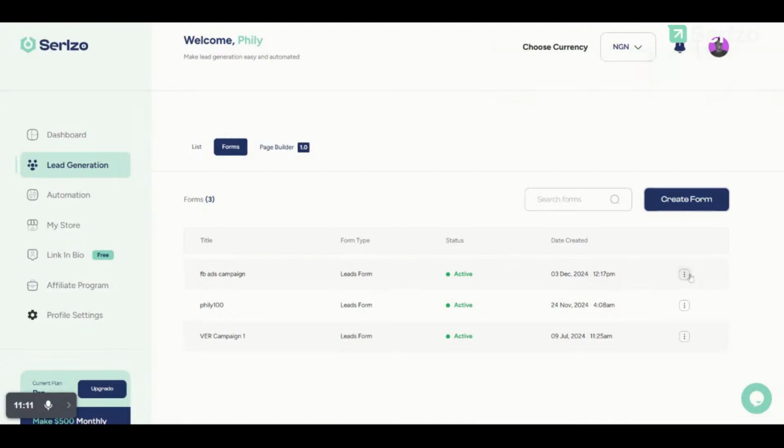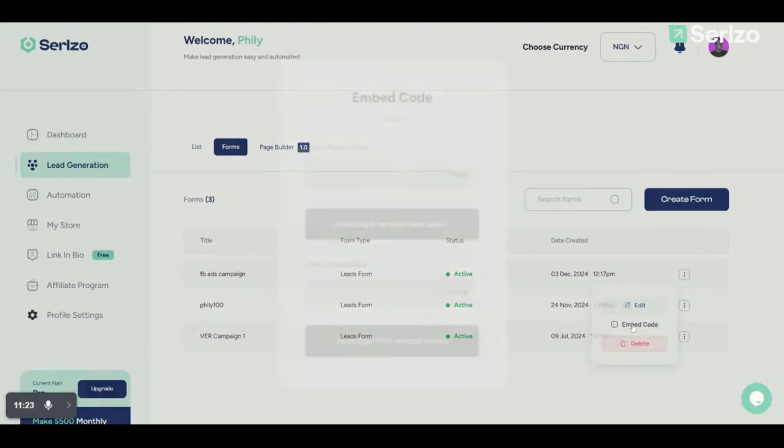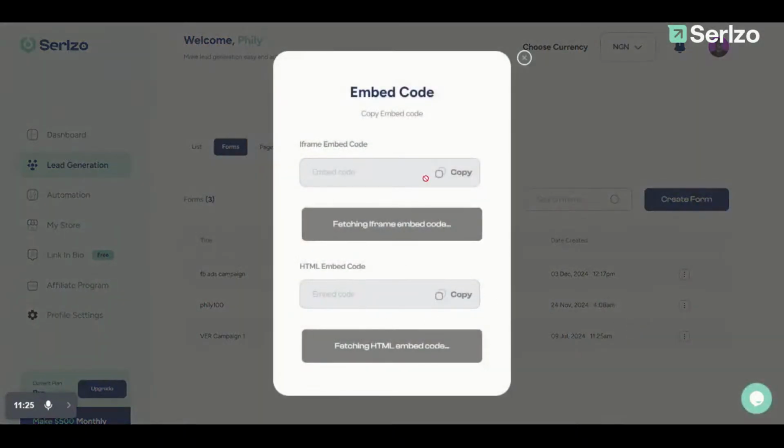You tap these three buttons. Remember, you can always edit it. Okay, so what you usually do is you embed this code somewhere. They can't just do anything with this form you've created. So once you're done creating a form, you tap these three buttons and you tap embed code. It will give you a code.